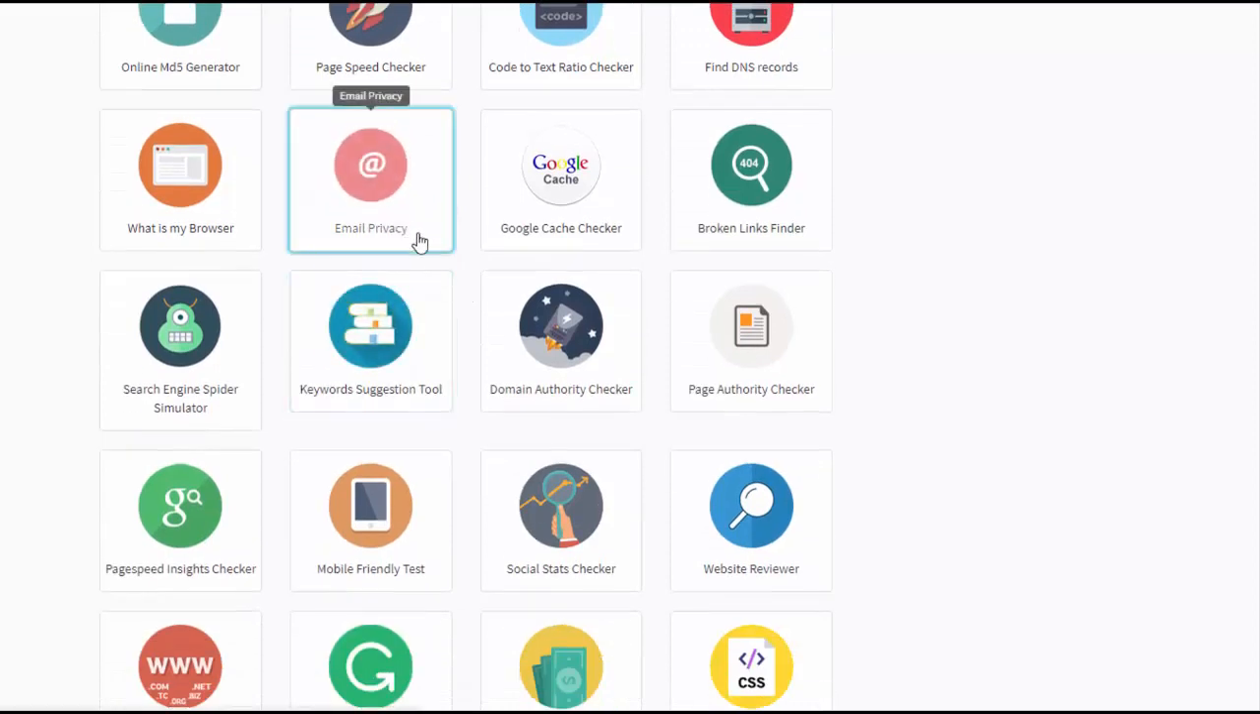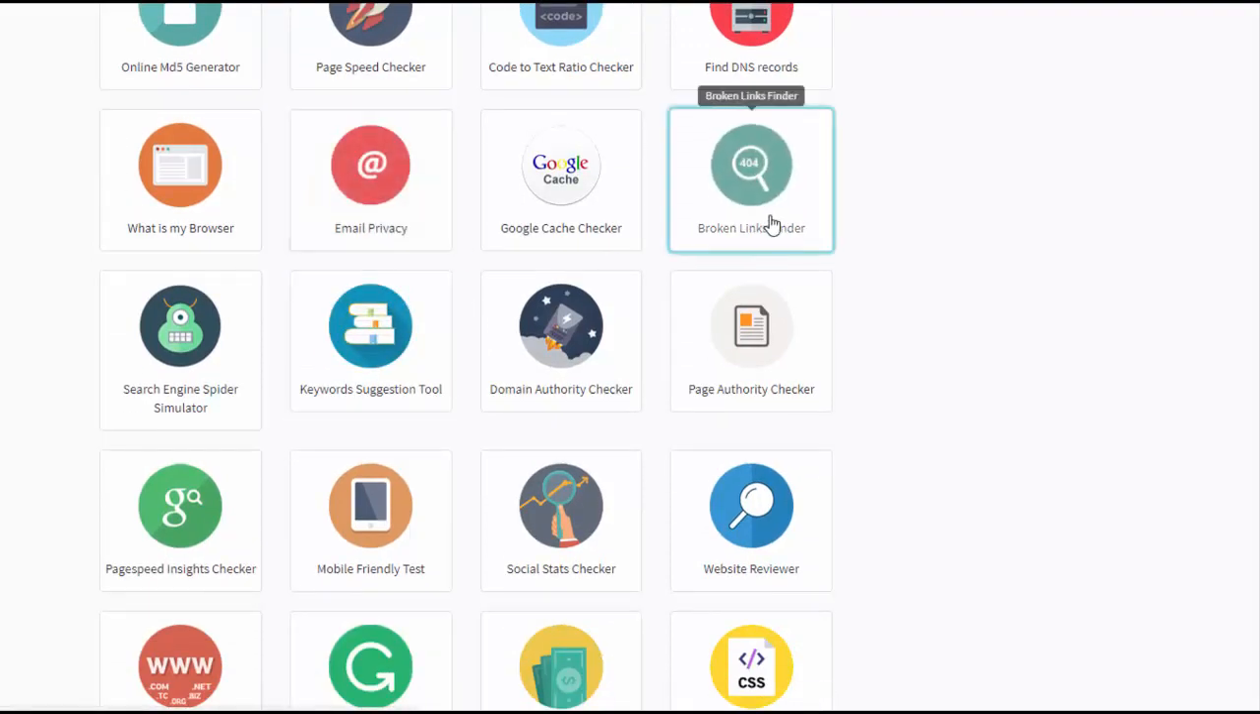And you can check for email privacy as well. Broken links, so you can go to a website and see if they have any broken links. If they do, remember, you can always pitch your own. And this is really good when you're working for a client. If you're doing SEO services for a client, you need almost all of these.